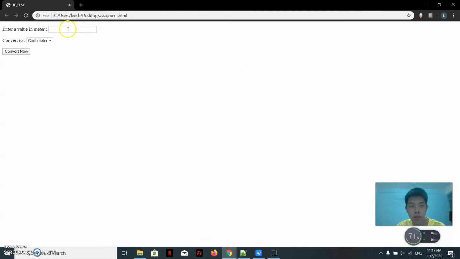I'll do an example of the program. For example, I enter 100 meters and convert it into centimeters. Now press convert. It will show you 10,000 centimeters. If I want to convert into kilometers, we just change this and it will show 0.1 kilometers. So how does it actually work? Let's see more about the code.